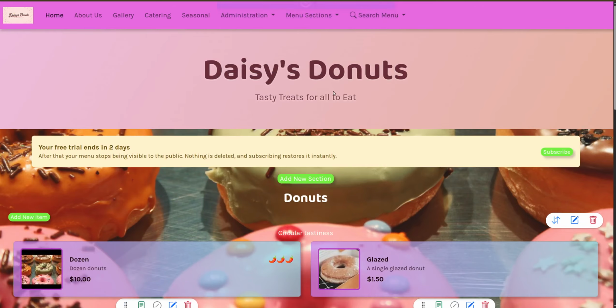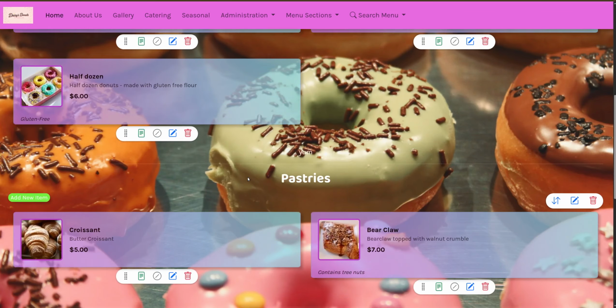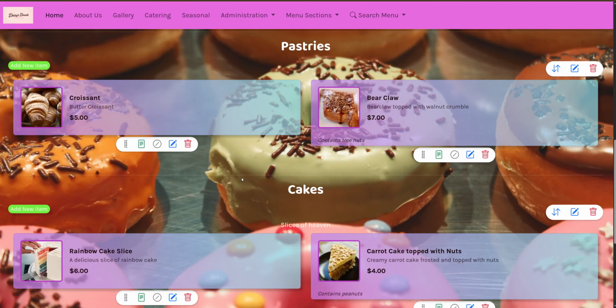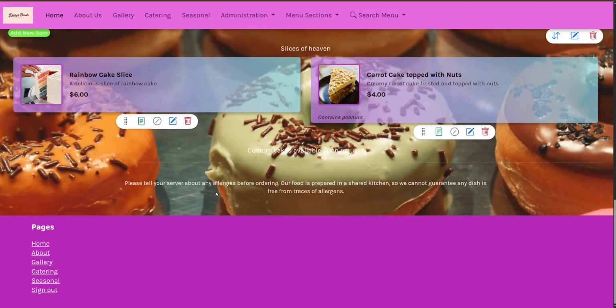Now, this is what we have. Totally up to you how you want to do that for your menu. The idea is that you can customize things quickly and get an attractive menu up and running to your liking as quickly as possible.